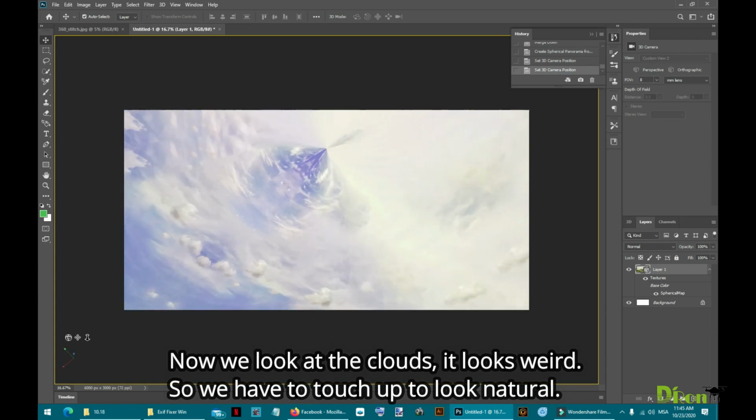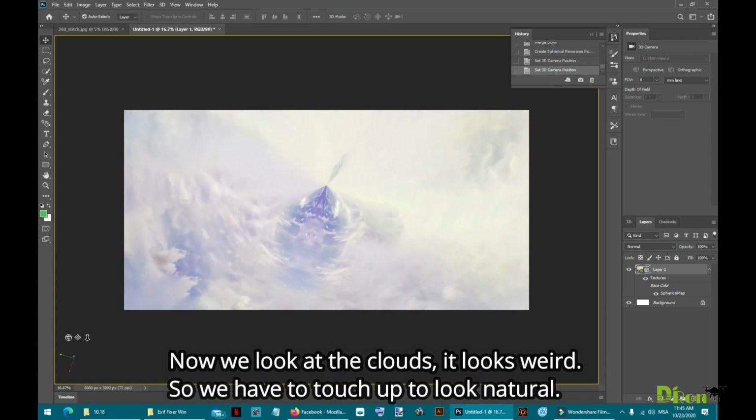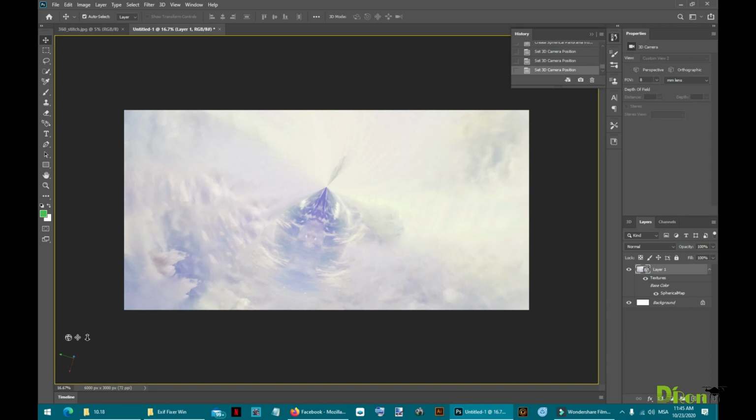Now we look at the clouds, it looks weird. So we have to touch up to look natural.